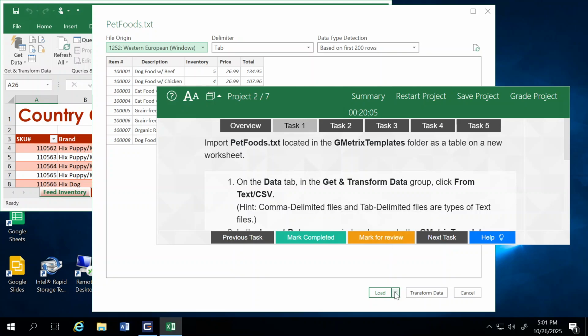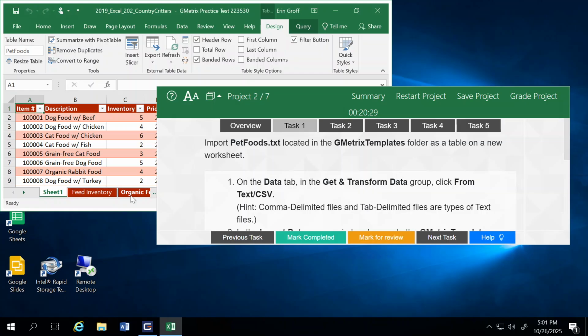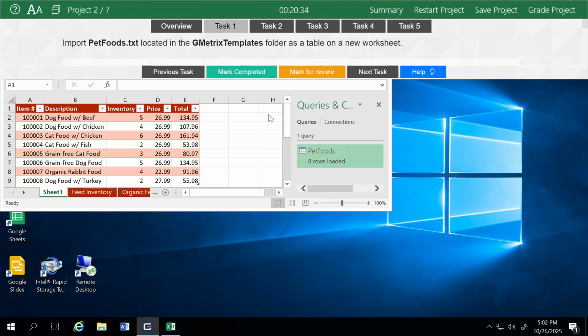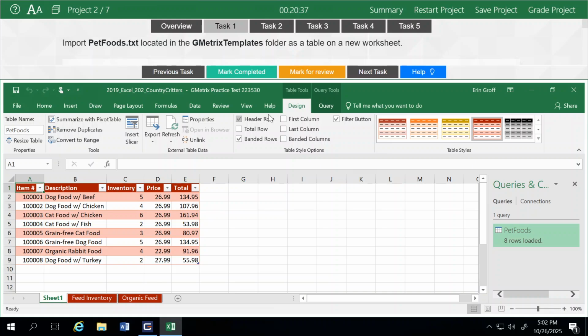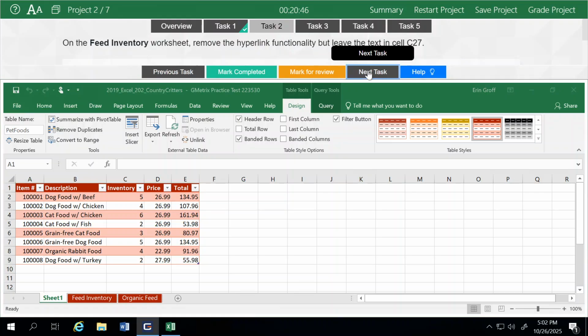Down at the bottom from the load drop-down arrow, we're going to select load to. And in the import data dialog box, select how you want to view this data in your worksheet. We're going to select table. Where do you want to put the data? In a new worksheet. Make sure that radio button is selected and click OK. And I'm going to redock my question bar at the top. So you can see it created sheet 1 for us. I'm going to mark that as completed and move to the next task.